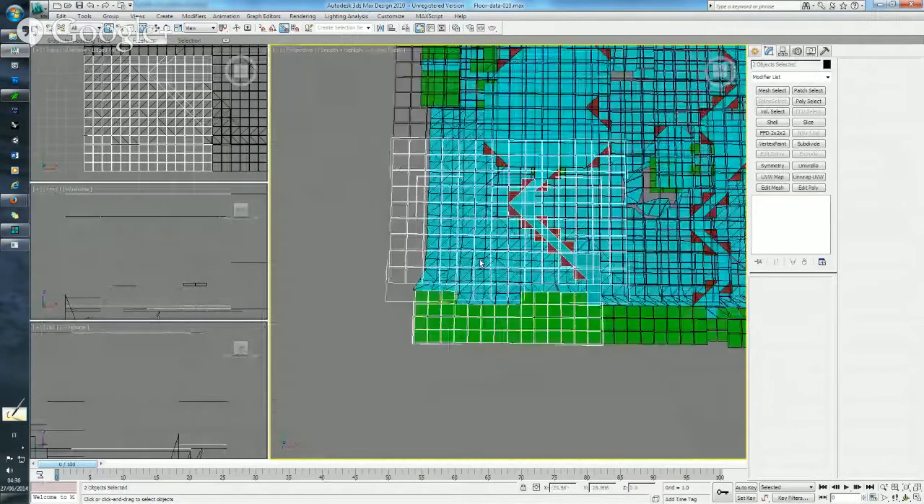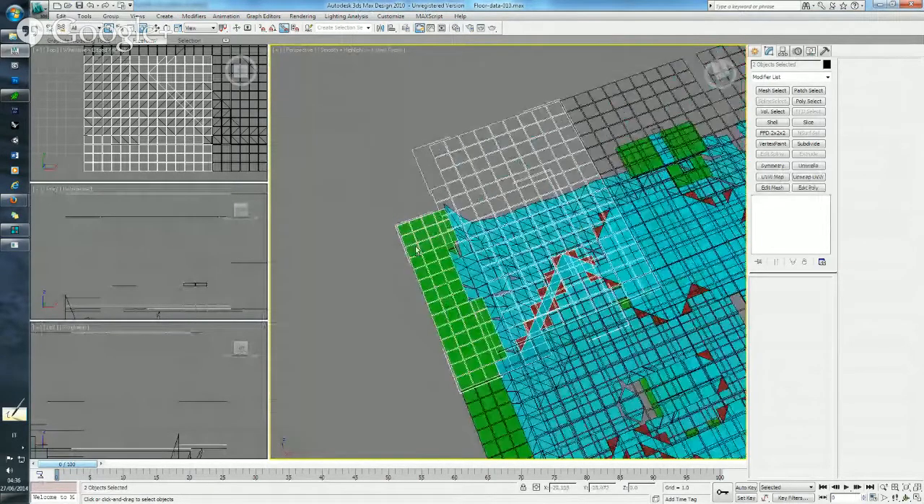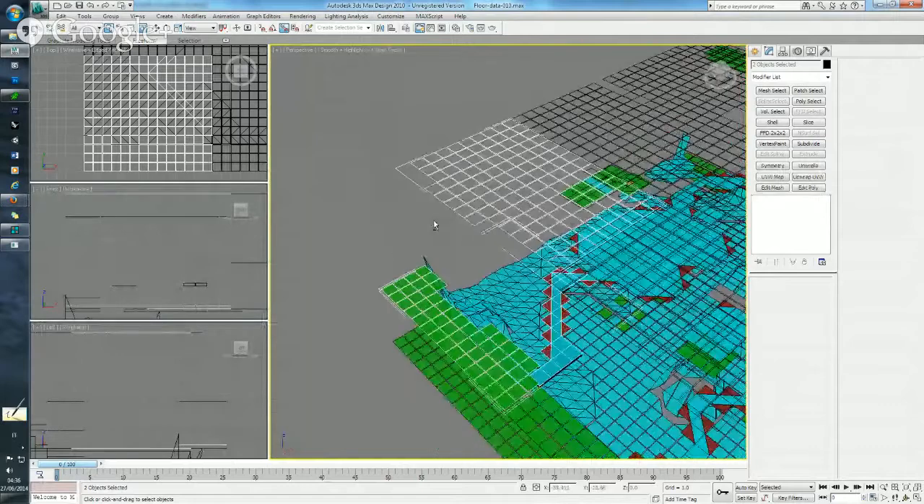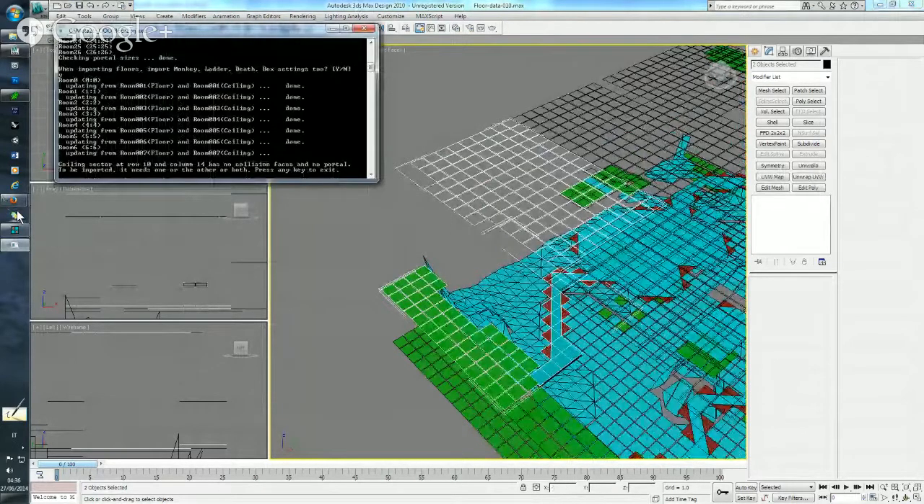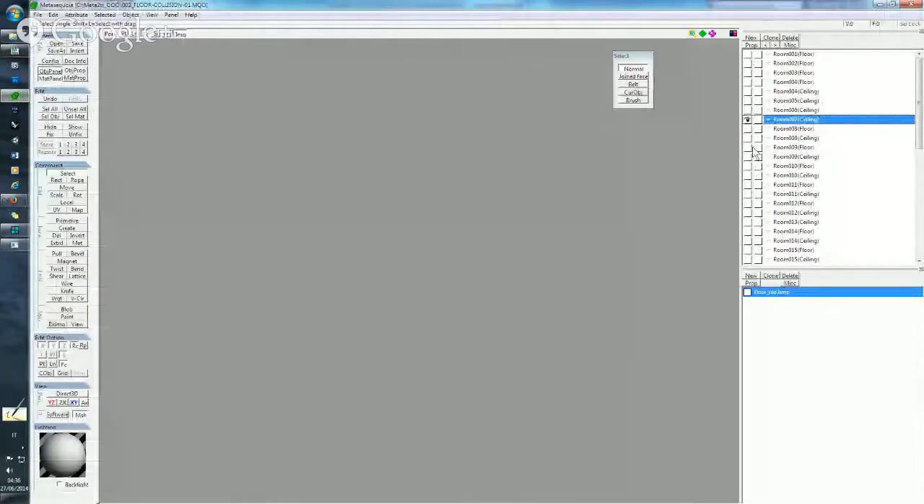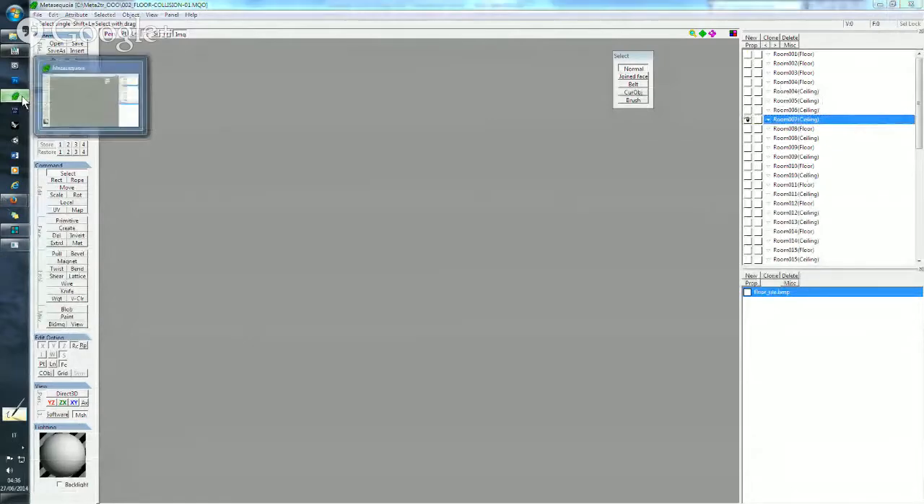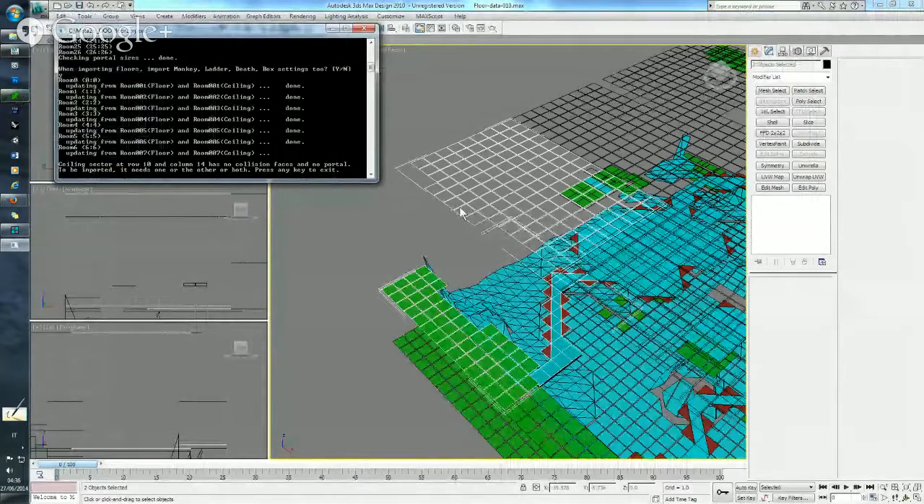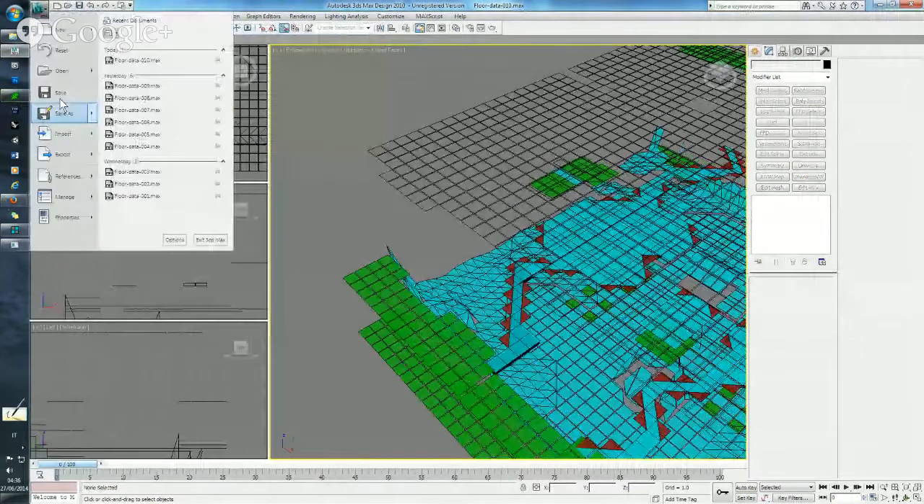And they seem perfect. So let me see here. Where is it? Floor 7. I don't know why, but it is missing. Okay. Export this one. Floor export.